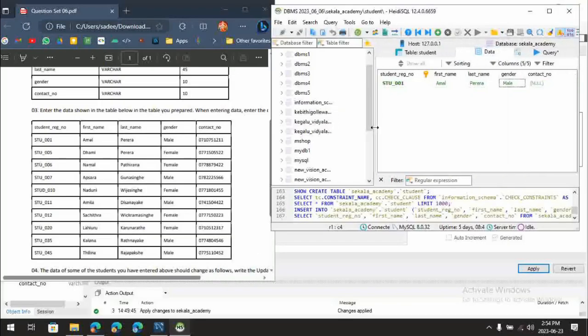So I'm rearranging my desktop for an easier view, and I'm going to add the other data in the same way as I did previously.